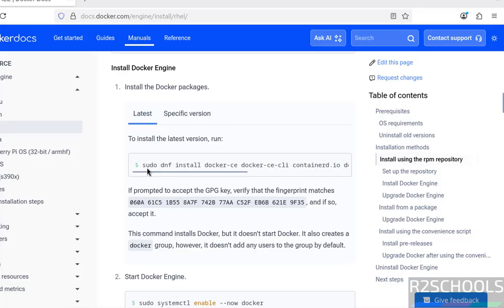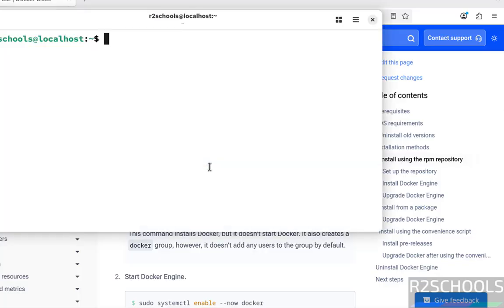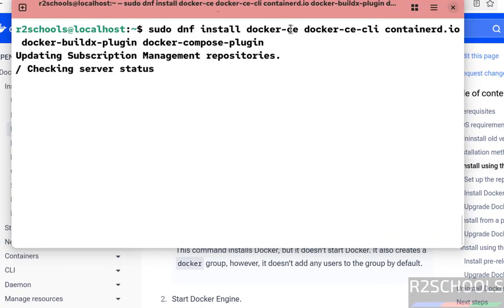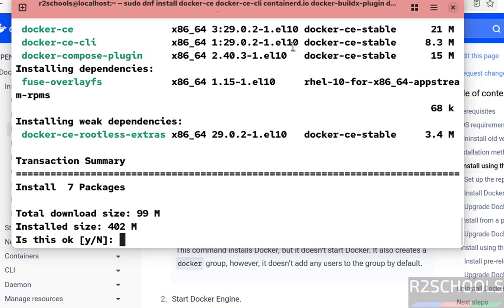I am going to install latest version. So just click on this copy button. Entire command will be copied, or you can just select it. Okay, it is up to you. Then paste it, hit enter. See, it is going to install CE, CLI, container and others.